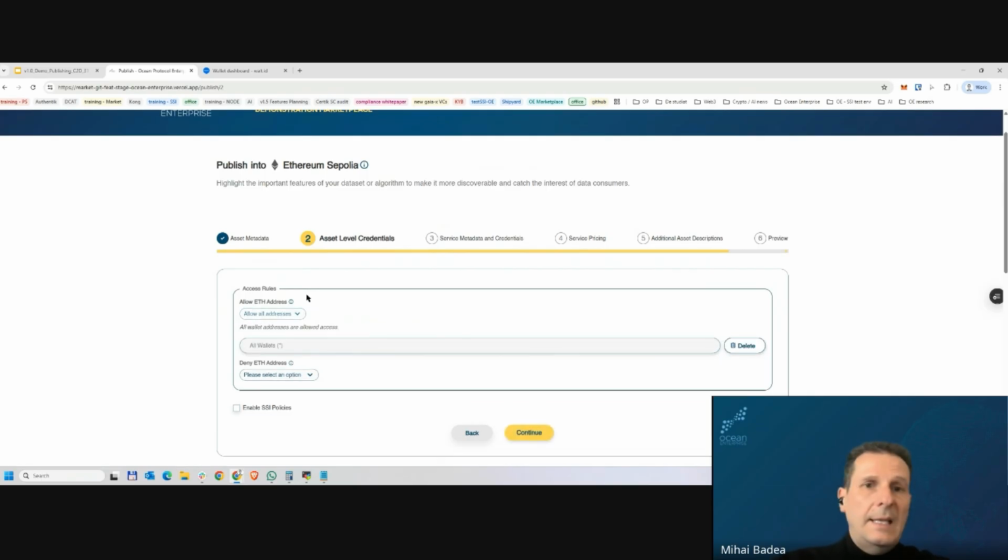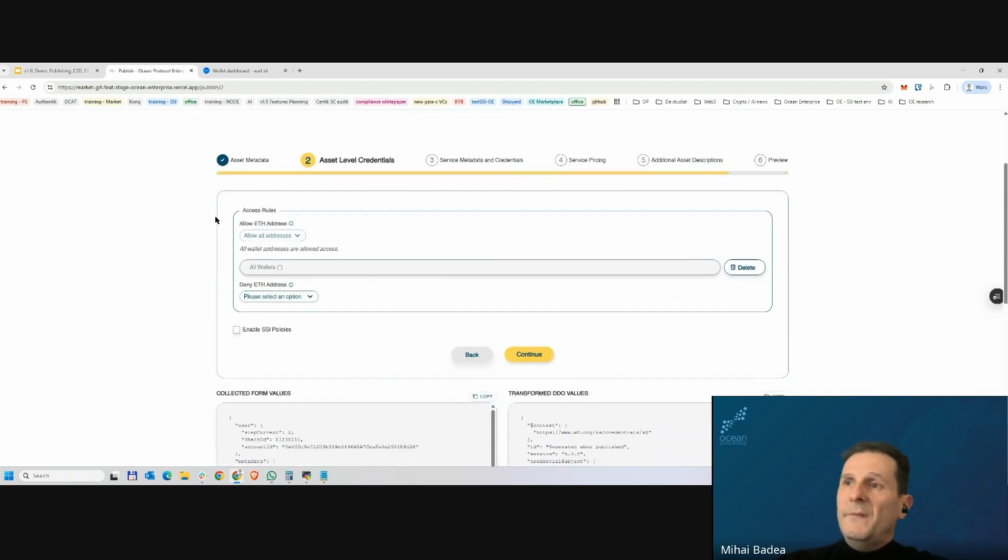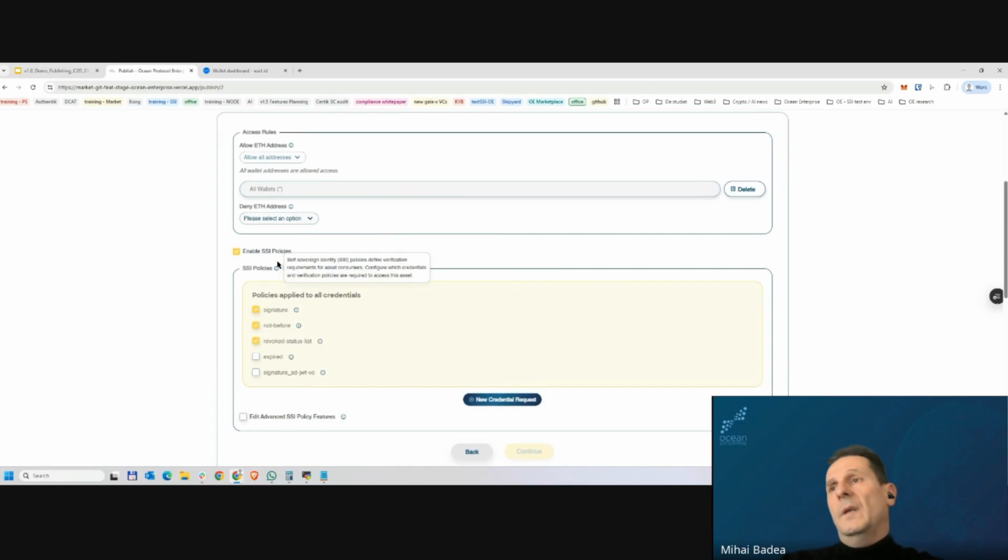And this means that everybody can access the asset. But if you want to define credentials based on SSI policies, you have to enable it here. Yeah, and another group of inputs is shown. I will remove the signature because the signature in my credentials cannot be verified, and basically everything will fail if I leave this on.